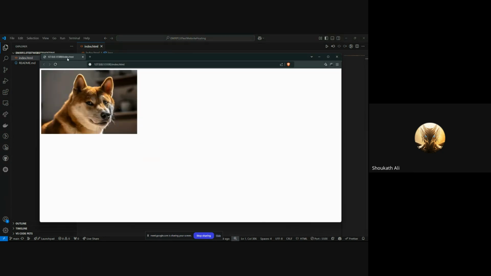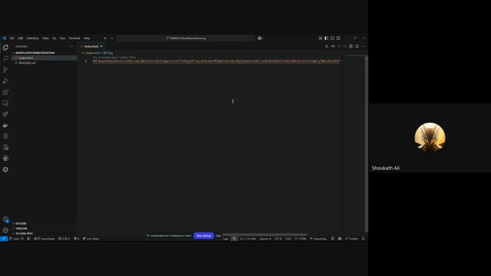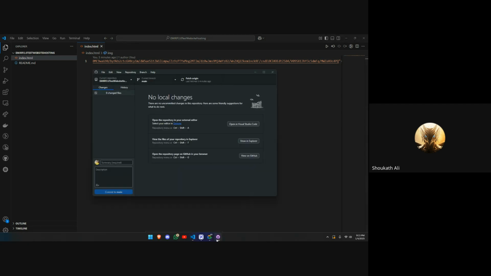In my case it is working. So yeah, we can do whatever we want. Edit this however you want. Then go back to GitHub Desktop. You'll see changes here. Red color means you deleted something. Green color means you added something.